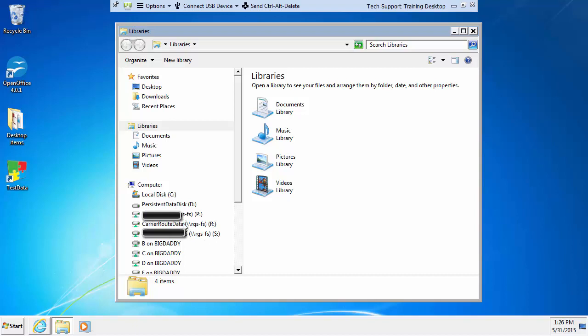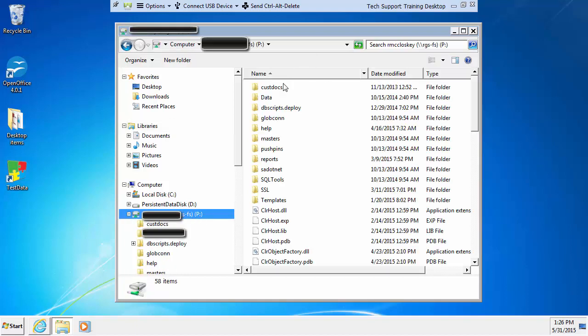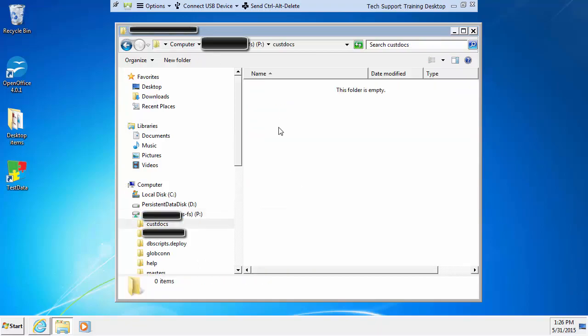Now, this drive and this drive, those are going to be like your main essay folder, like if you're doing linked documents and stuff like that. The P drive is where that main essay folder exists, and you'll see there's a cust docs, and you can go to cust documents and see your attached documents and stuff like that.